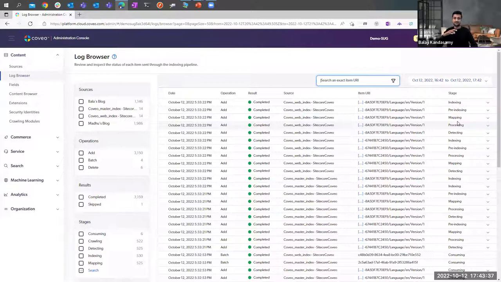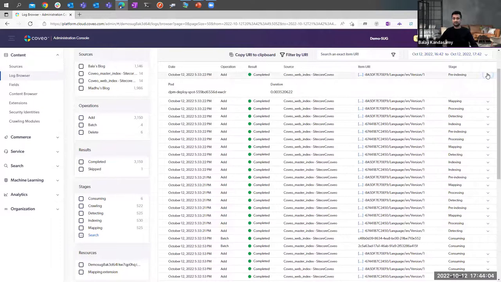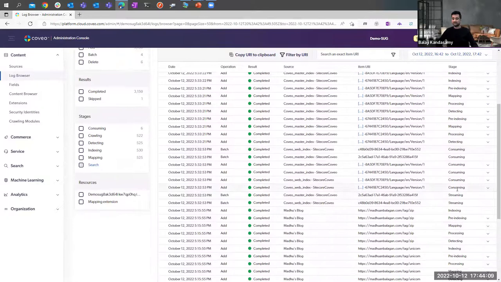The batch of 100 items gets into Coveo, and then Coveo takes that batch and does the processing and the mapping. It goes through a multiple step process, and finally it goes through the consuming process. That's when the data is available for search. You can see these different stages here: pre-indexing, mapping, detecting, and consuming. Streaming is when the data is being sent from the client side all the way to the Coveo platform. And then you can see consuming, detecting, processing, and then it maps the field values, what is being crawled, and goes through this entire thing.